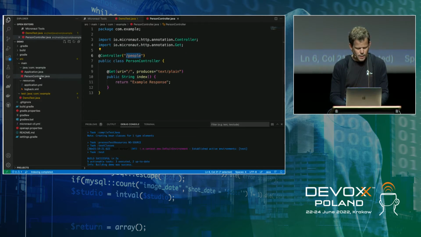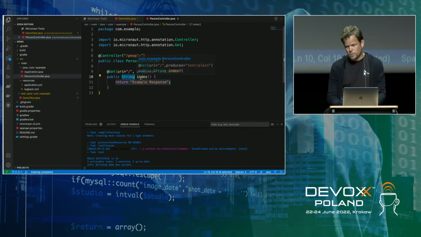But basically, one common use case is exposing JSON here in the response. So for that, you need a way to turn the object into JSON without using reflection. And that's what bean introspections are about. And we have a particular API for it.